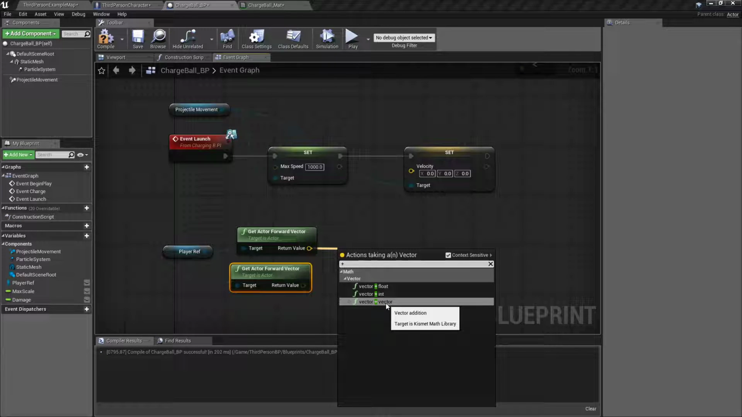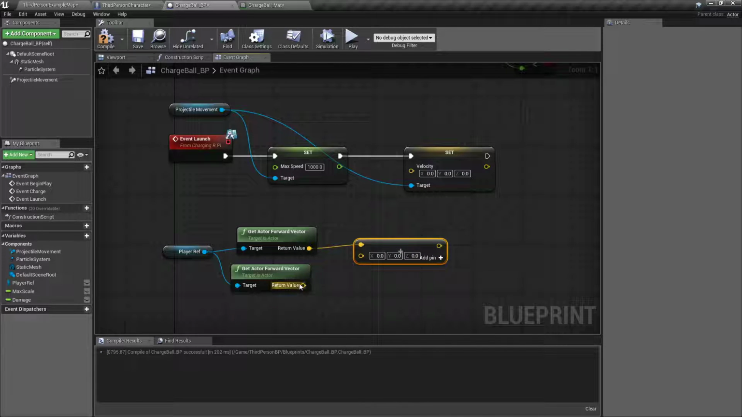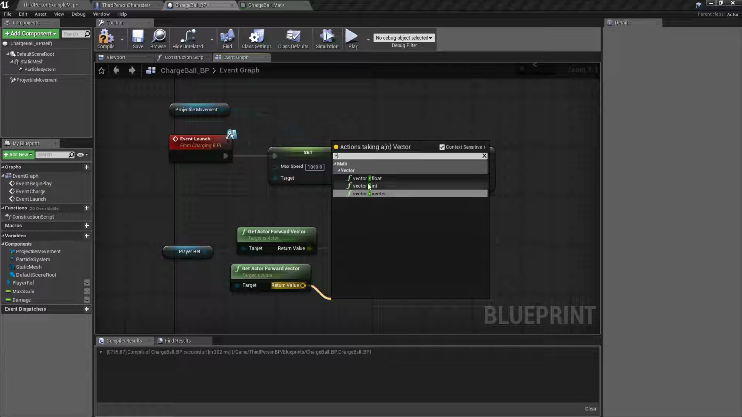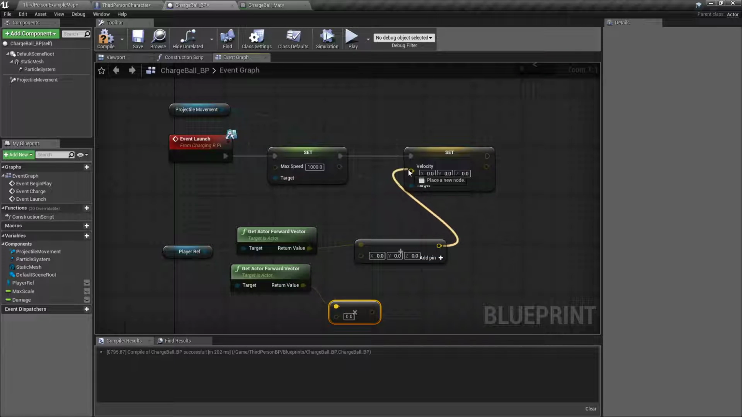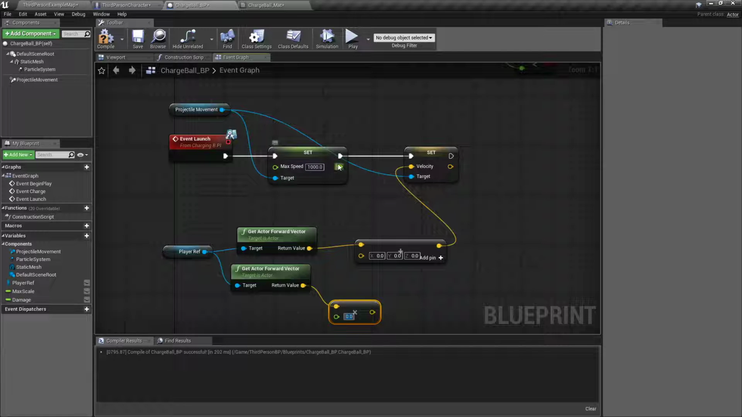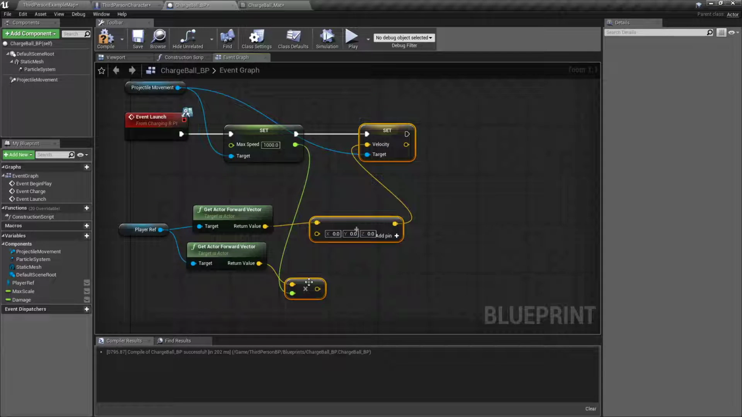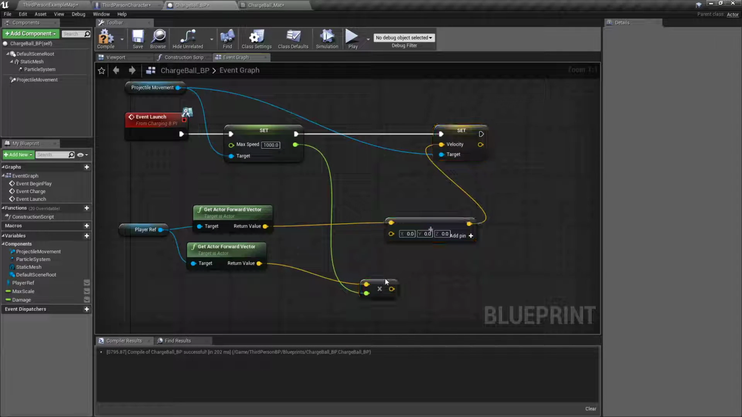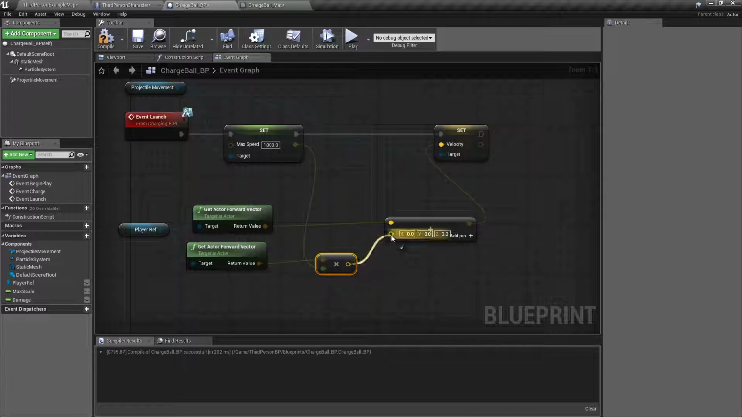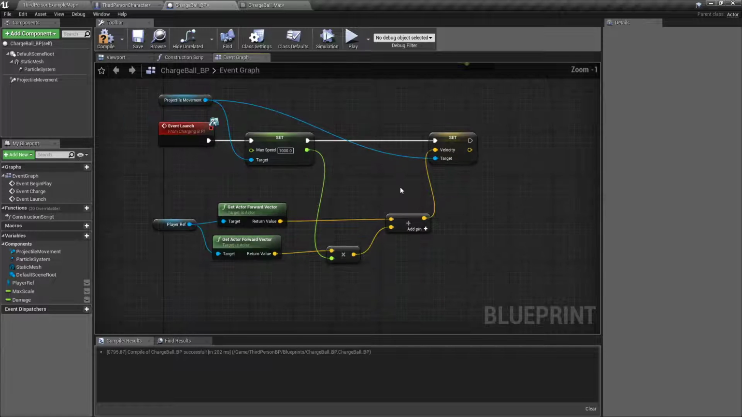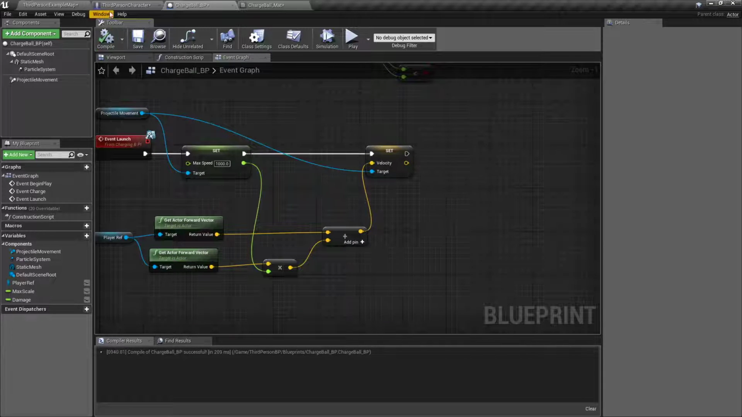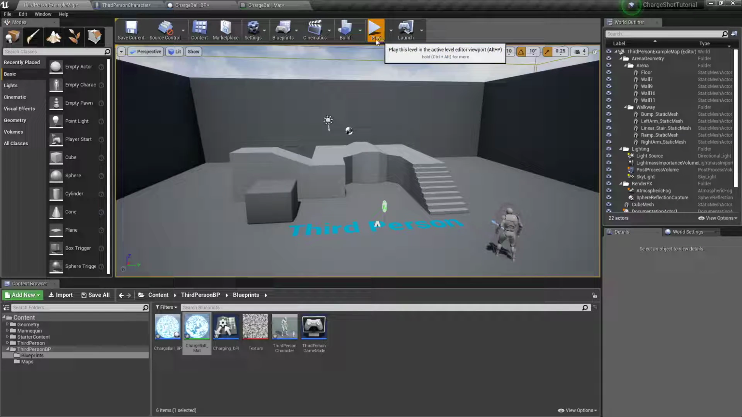Just like we're doing a line trace, we're going to do a vector times a vector on the first one and a vector times a float on the bottom one, hooking this return value into our velocity and setting this to our max speed. I'm going to drag this way a little bit, drag this back, hook that like that, compile, and let's test it out.